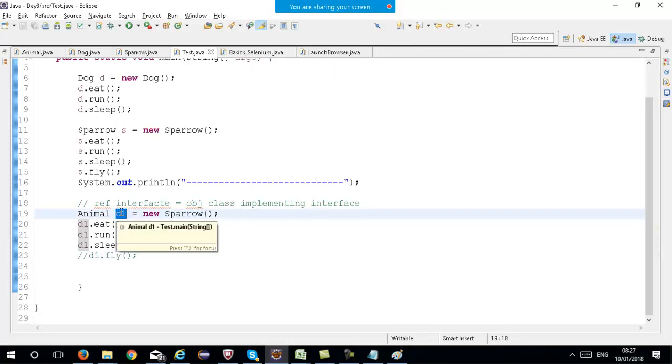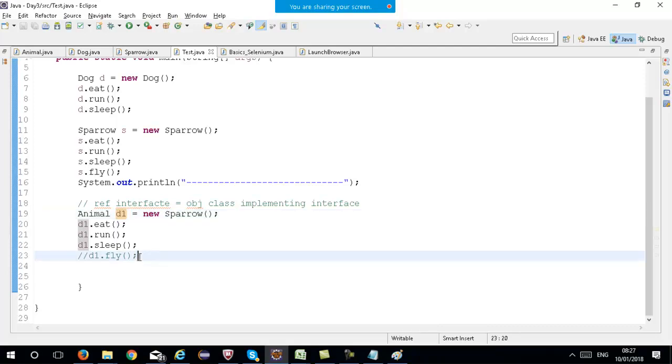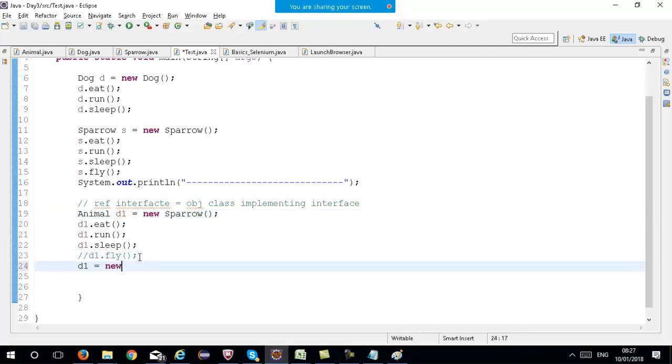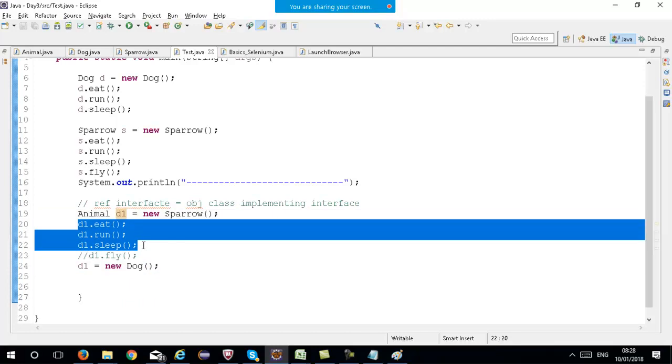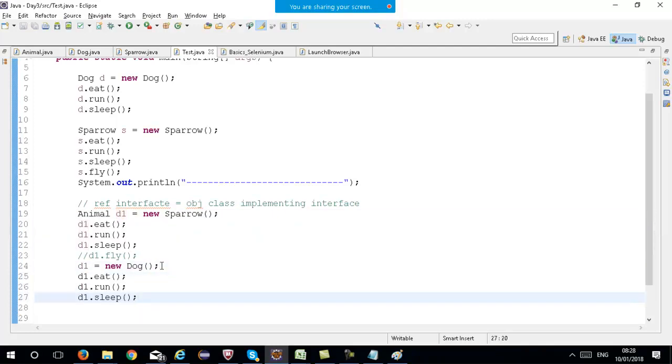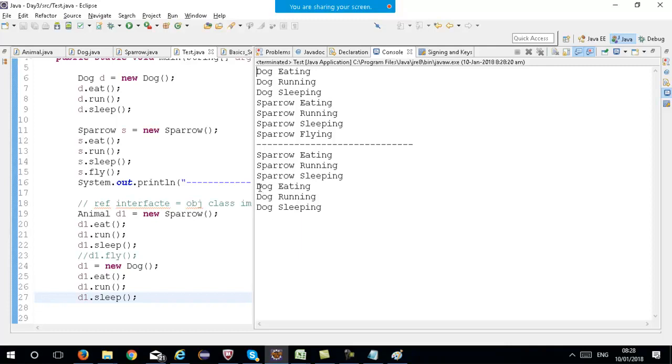What is the advantage? The advantage is that maybe on the next line, I would want D1 to point towards the dog object. Same reference now points towards the dog object. If I give these three commands again, d1.eat, run, sleep, and if I run this code, see, it prints dog eating, running, and sleeping. Over here it is printing sparrow eating, running, and sleeping. So this is the difference.